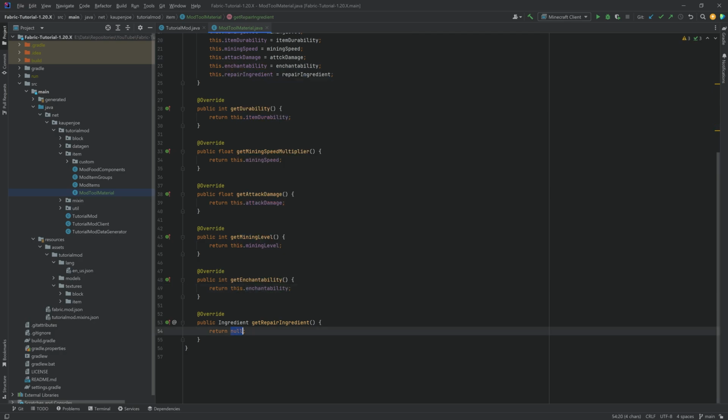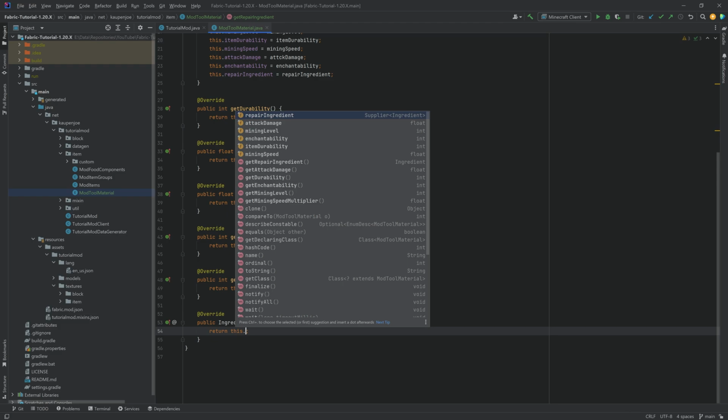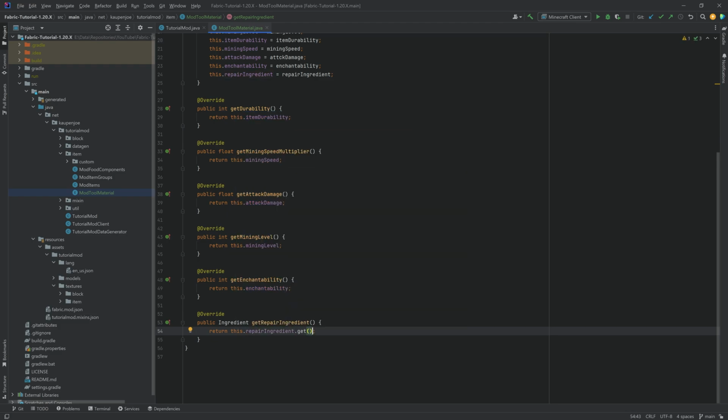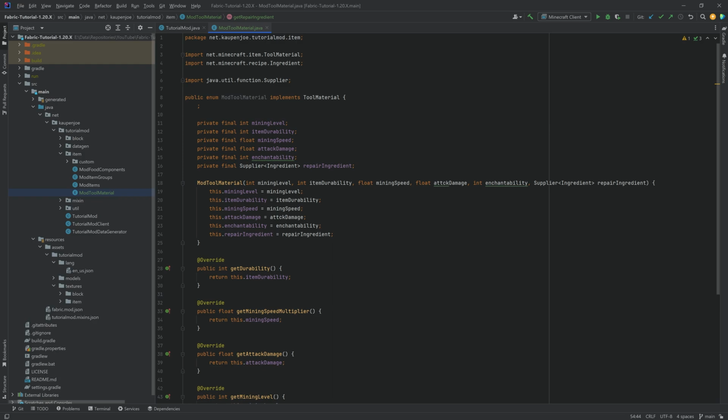And then lastly, instead of a null, extremely important, we want to return this.repairMaterial.get. Don't forget the get, because then, well, you're going to get an error. So you have to add the get over here. Otherwise, it's not going to work. And with this, I think that should be everything that we need.